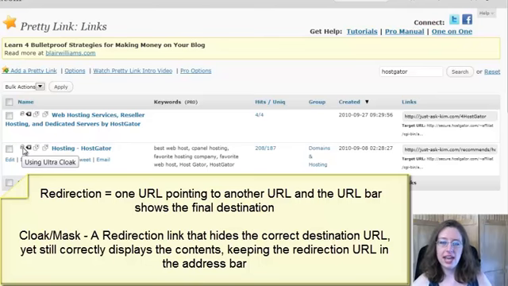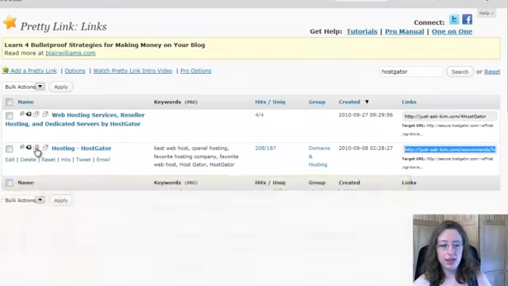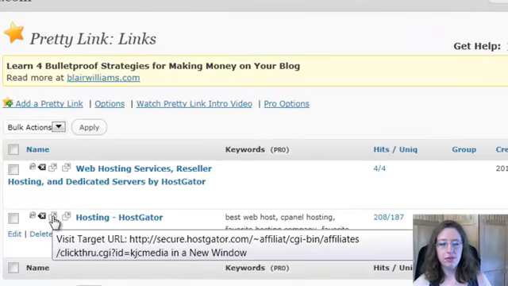So instead of, it would start out justaskkim.com/recommends HostGator. If it was not cloaked, and it's my affiliate link in there, which let me see if I can show you that. There you go. The visit target URL. It's secure.hostgator.com/affiliate/cgi-bin/affiliate/click-through/id JKC Media. You don't want people to see that. You know, come on, put some clothes on. That's just awful.